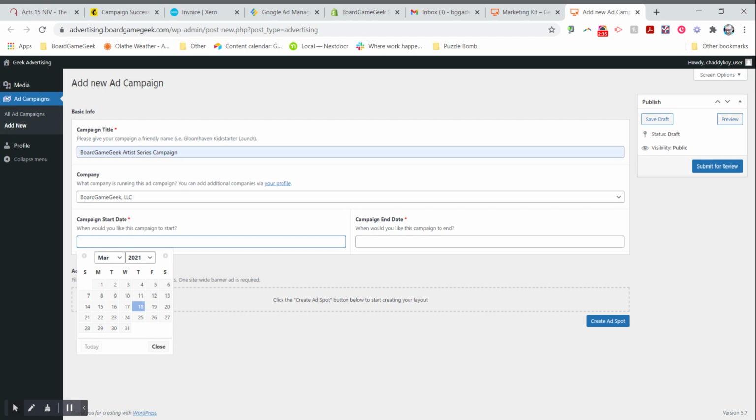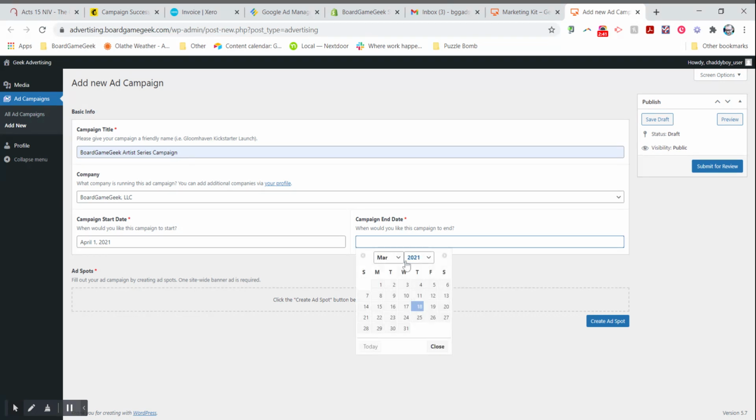Next, you will specify the start and end dates of your campaign. I would like this campaign to start on April 1st, and I would like to run it through April 21st. All right, so you've got your basic info. Now you're going to flesh out your campaign by creating ad spots. Today, I'm going to create a campaign of 1.5 million banner impressions plus 3 add-ons.